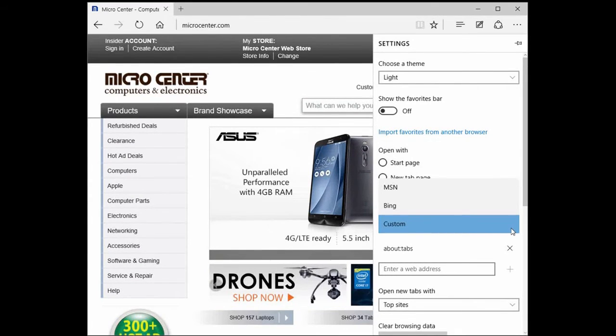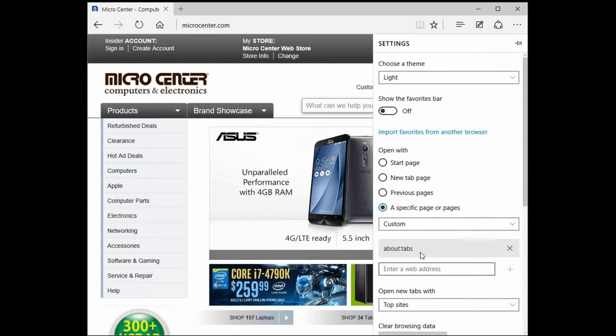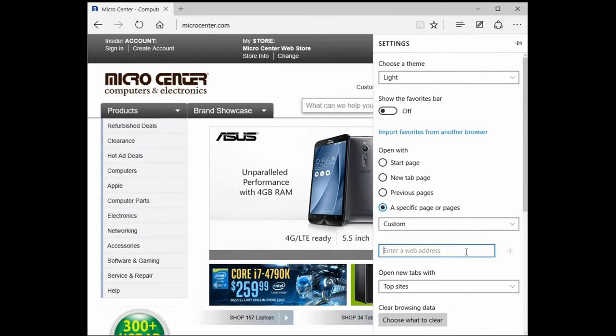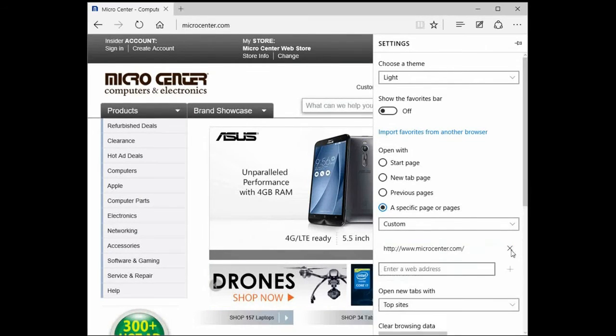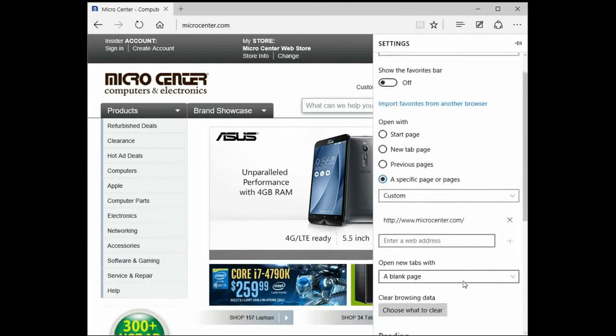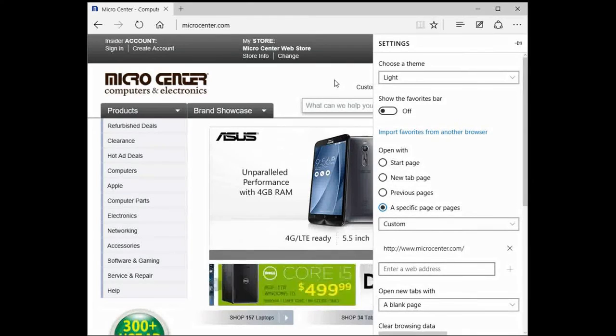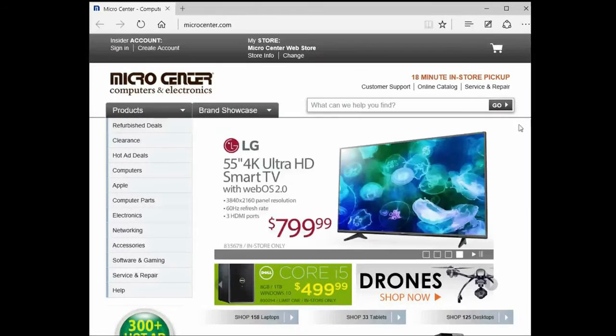Click on the specific set, then choose Custom. It might be a page already selected here, so click the X to clear anything out. Then a box will say enter a web address. Type in the address you wish for Edge to open to each time. Once filled in, you have the option to enter another address where it says enter web address again. It'll automatically update the setting.